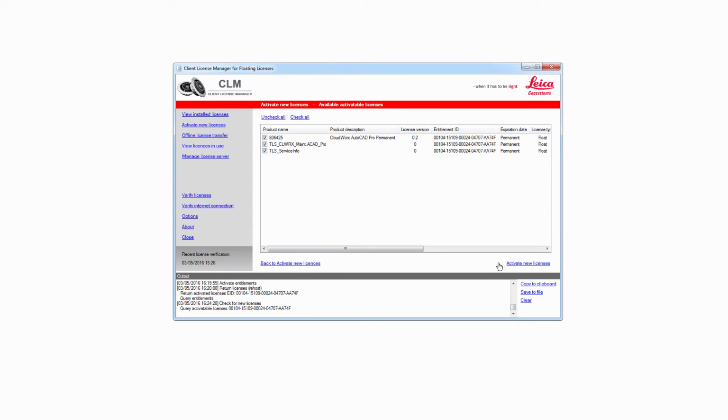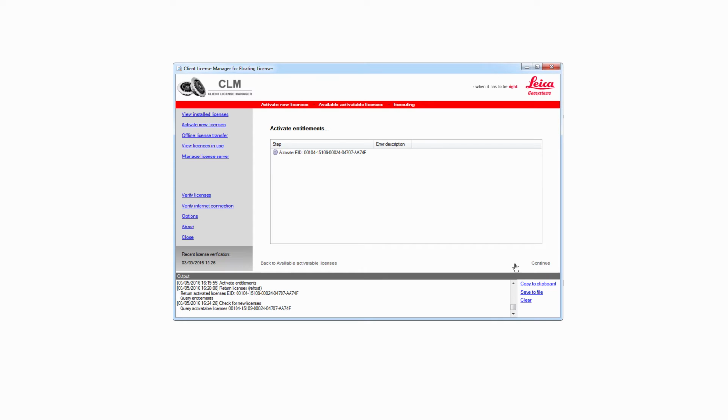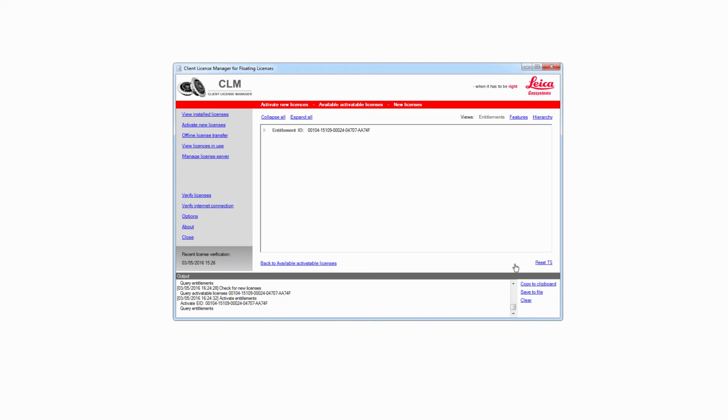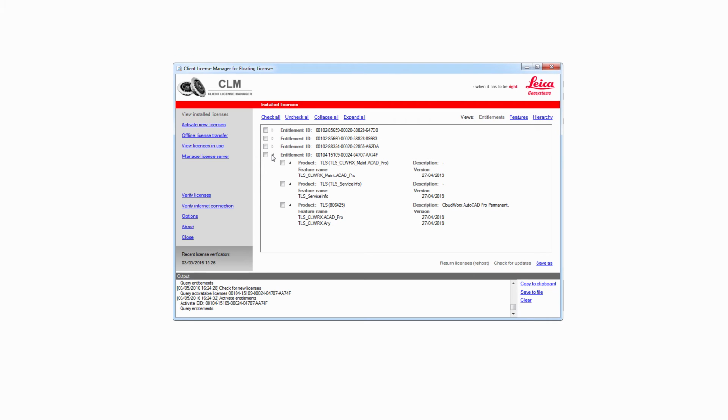In the next view, the content of the EID is listed. Leave all checkmarks in place, then select Activate New Licenses. For this part, an internet connection is required to access Leica's central server. If the activation was successful, the next view lists the new license. Switch back to View Installed Licenses and the Entitlement view to verify the new licenses displayed here.